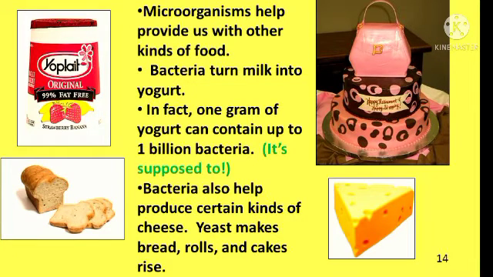Microorganisms help provide us with other kinds of food. Bacteria turns milk into yogurt. In fact, 1 gram of yogurt can contain up to 1 billion bacteria. Bacteria also help produce certain kinds of cheese. Yeast makes bread rolls and cakes rise.